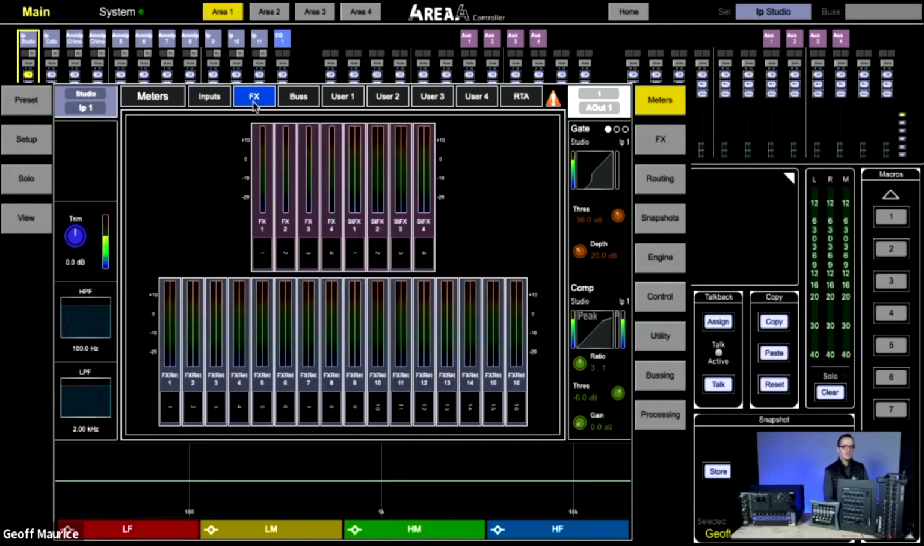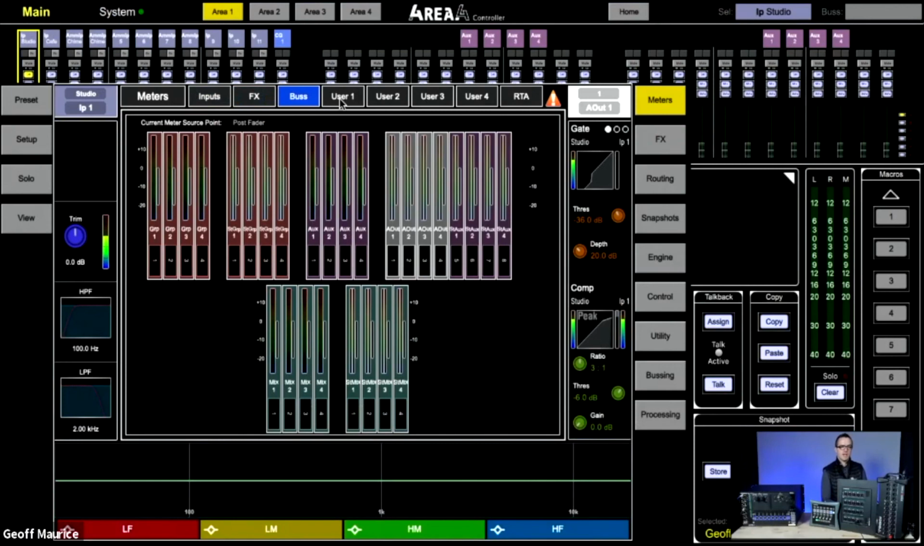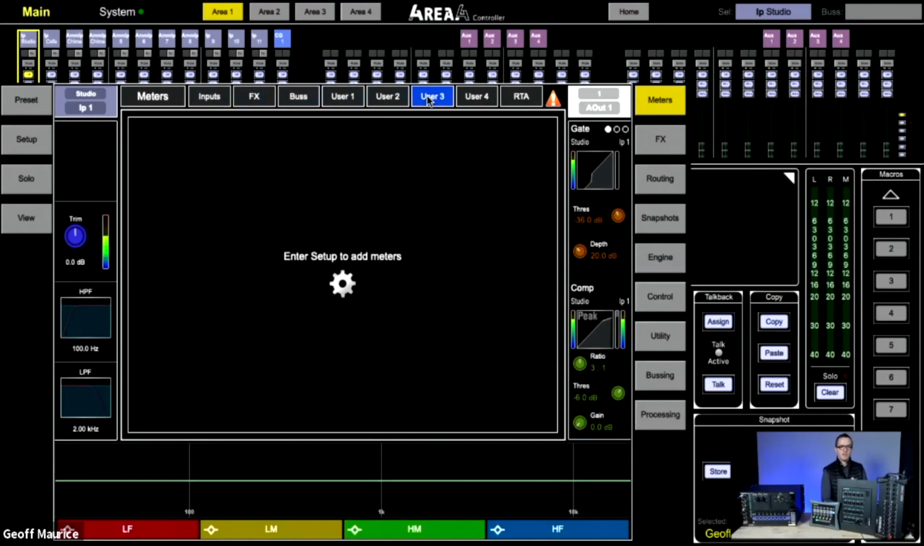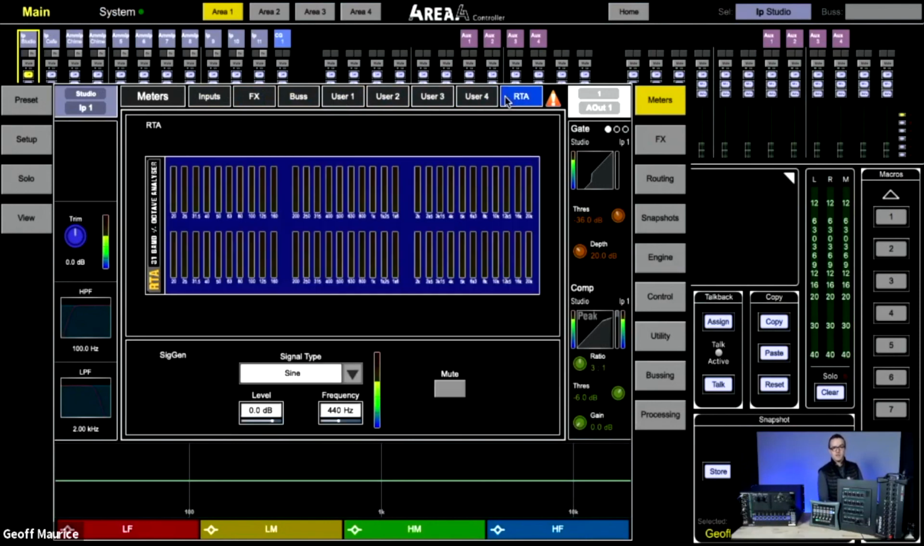In this section here, we can have a look at metering for the whole system. So inputs, FX, buses, and then the different users that we've set up. So these are user selectable combinations of meters and things like that. Also interesting to note is there is a built-in RTA as well and a signal generator. So the RTA basically tags on to the solo bus. So whatever channels are soloed will flow through the RTA and give you a chance to look at the spectral content of what's there.